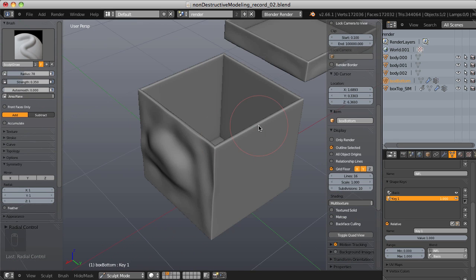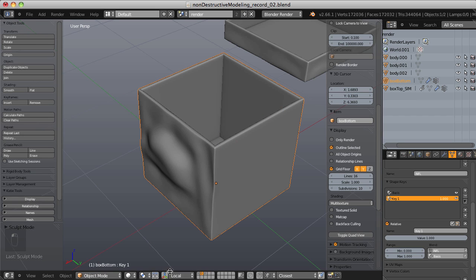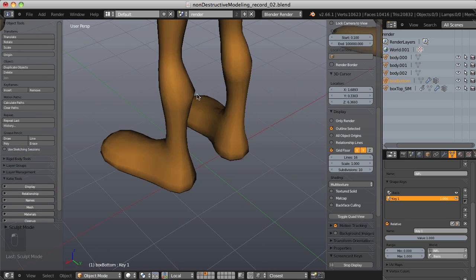So hopefully with this example, you can see how useful it can be to mask with vertex groups and shape keys. I don't only use this method, I certainly use sculpt masking when it's appropriate, but this method is very useful in certain situations like this one. I have one more example. I'm going to switch to object mode, and then go to layer 3.